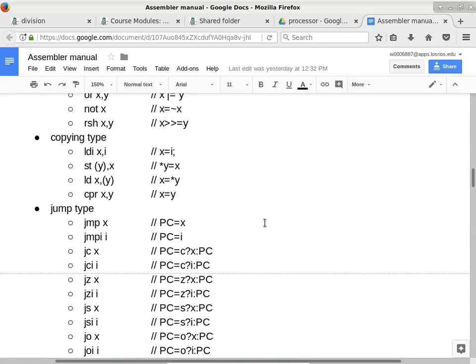Okay, copy and type. The copy and type instructions are designed so that you can initialize or copy the content of one register to another register, or you can also work in RAM as well. So the first instruction, which is LDI, is a little bit mysterious because it is actually taking up 2 bytes. This instruction takes 2 bytes. The first byte is the actual opcode itself, and then the second one is I.